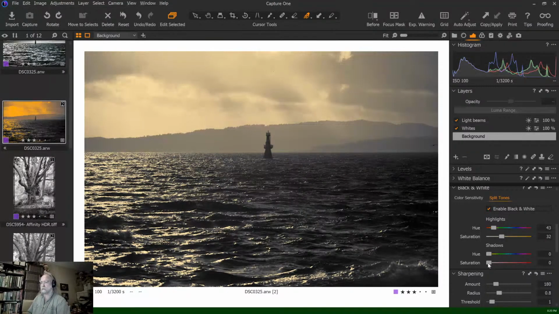Okay, same thing with the shadows. We can do that, and we can do that, let's crank that down. It's a bit too purple. More like that. So now we've almost recreated our color image, but in a duotone.